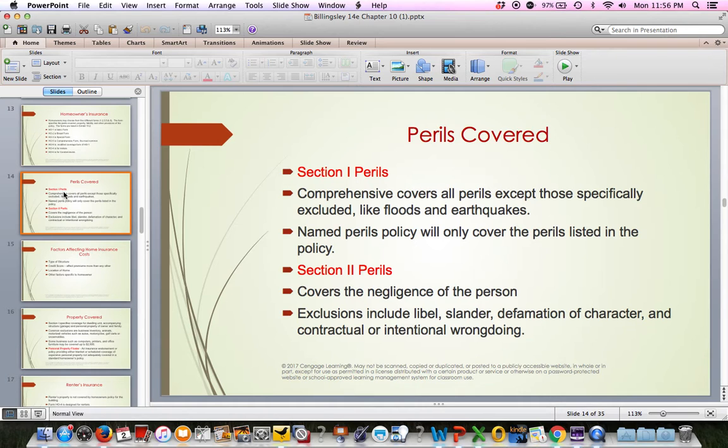Basically it says what's covered and what isn't covered. Typically, flood and earthquakes would not be covered. You'd have to get coverage from the federal government if you want coverage for those. And then Section 2 perils covers the negligence of a person, excludes libel, slander, defamation of character, contractual or intentional wrongdoing. So depending on what your occupation is, and your personal wealth, you may buy those types of coverages or buy an umbrella policy that will cover some of those things.